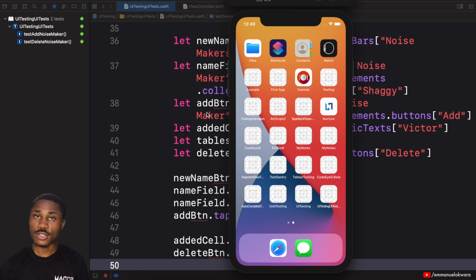Also, look out for our next video where we're going to be learning about snapshot testing. All right. So that's like, you're going to compare different snapshots. So anyhow, just stay tuned.